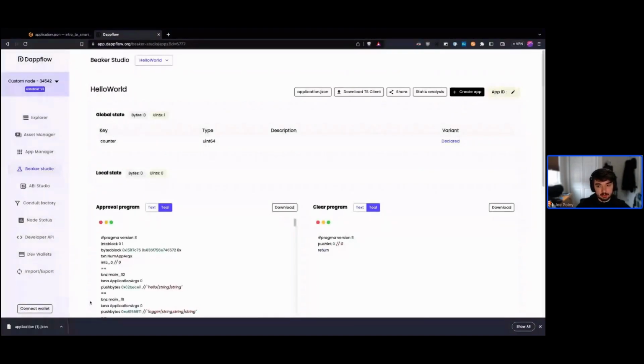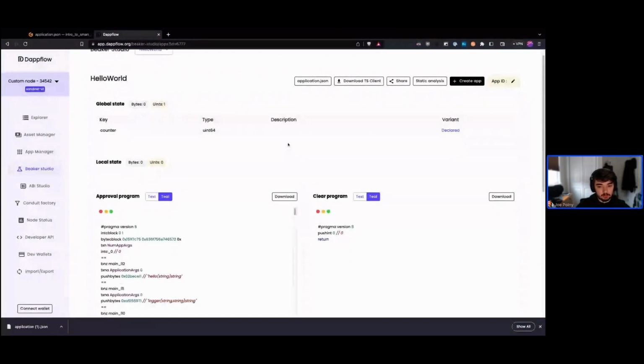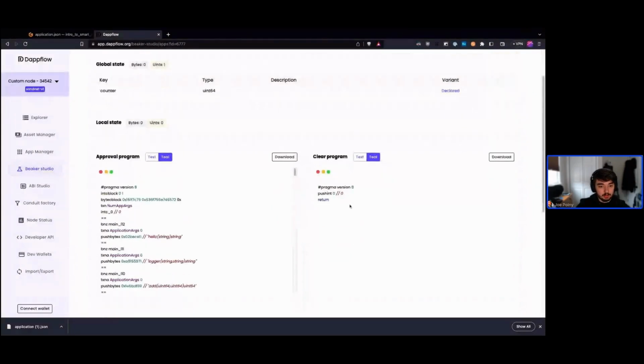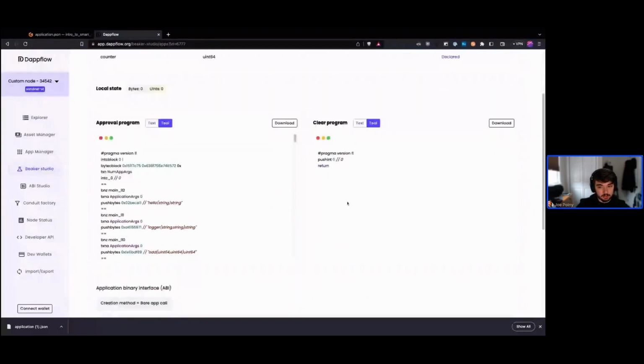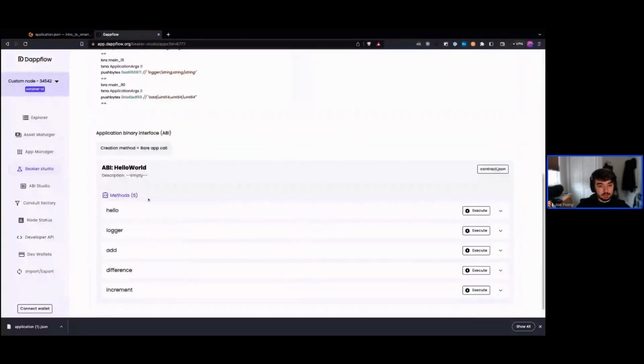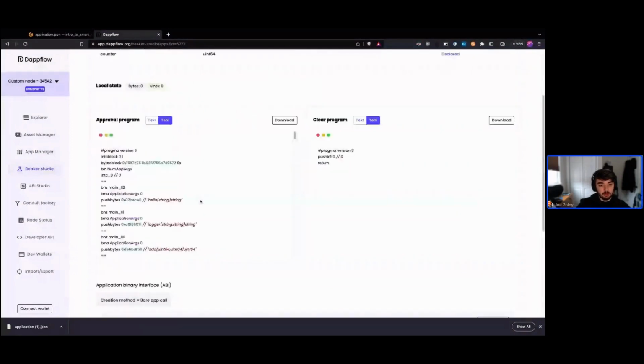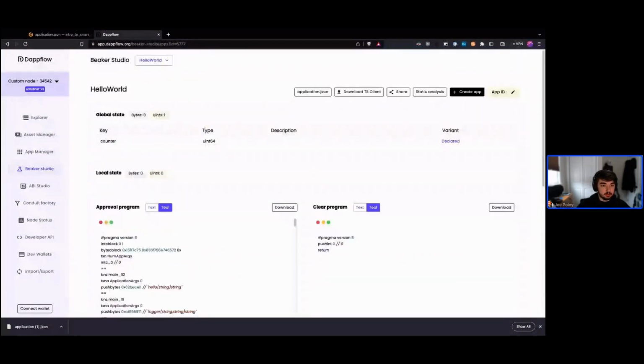And then now I can see here that I have global state and then our approval program, our clear program, and then all the methods that we've defined here already for us. And our Dappflow was able to generate all this stuff just based on that one file, the application JSON.